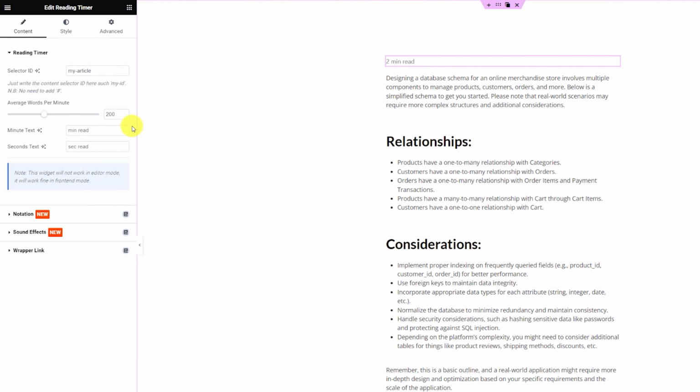Within the option, you can select the average word per minute value to increase or decrease the timer. Also, you can customize the minute text and second text.